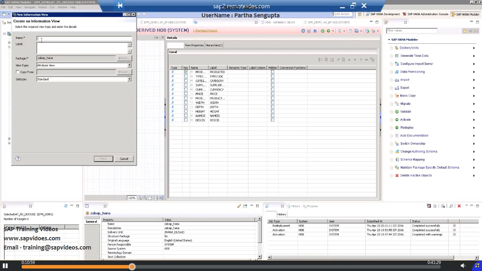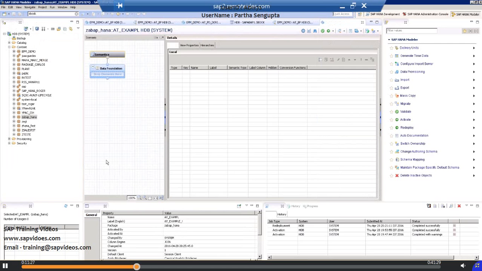Now the name of my attribute view. The naming convention is 80 underscore example one. This is the first example which I'm creating for the attribute view. Only example is allowed, so I'm giving only example. Then you can see the package name and the view type is attribute view. For subtype, you can see it is standard, time or derived. I'm clicking on finish. As soon as I click on this, in the scenario I will get different tabs.